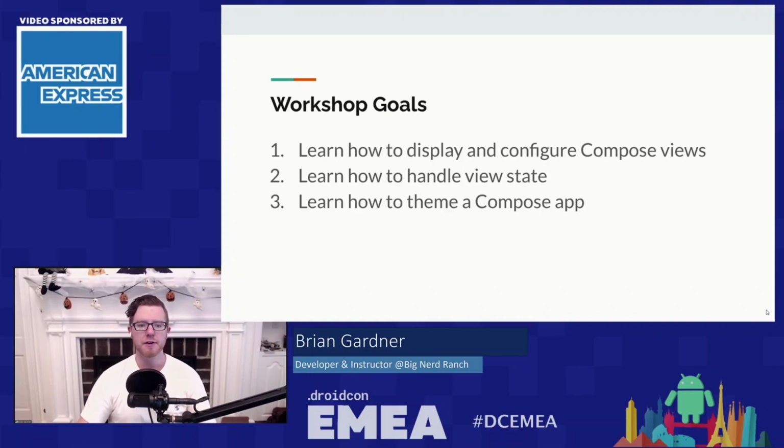And the last goal here is to learn how to theme a Compose application. So this works a little bit differently from the existing system, but I think once you see it and use it, I think you'll enjoy it.